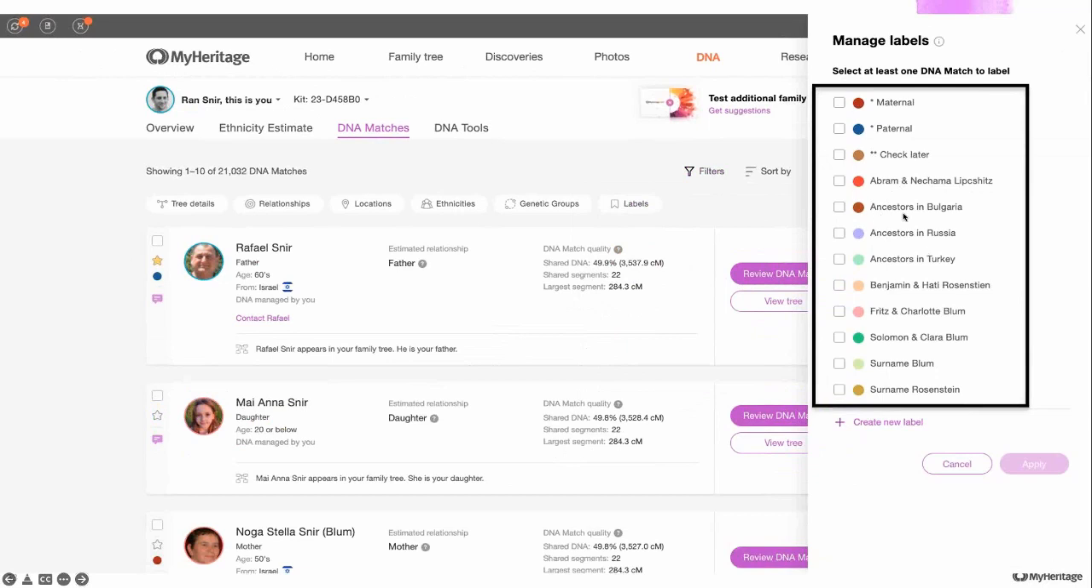I also created labels for ancestors in Bulgaria, Russia, and Turkey. These are places in the world where I have ancestors who came from. And when I'm looking at certain DNA matches and I see that they have ancestors in Russia, I just immediately tick them and label them with ancestors in Russia, and later I filter the list to look at different DNA matches and whether they're from Russia.